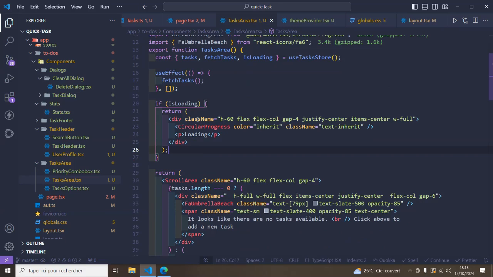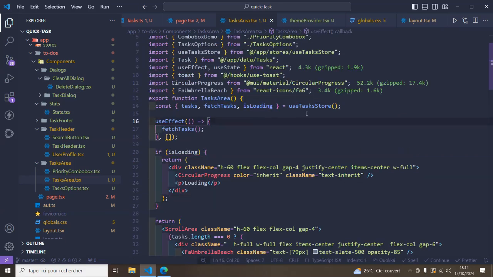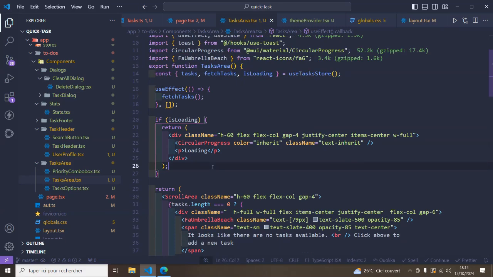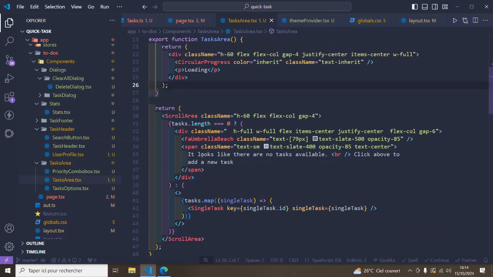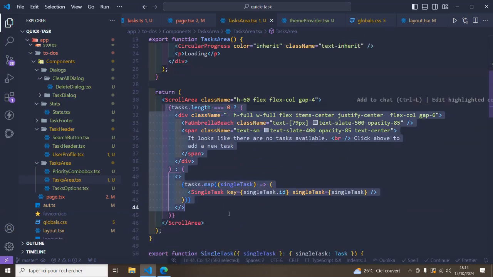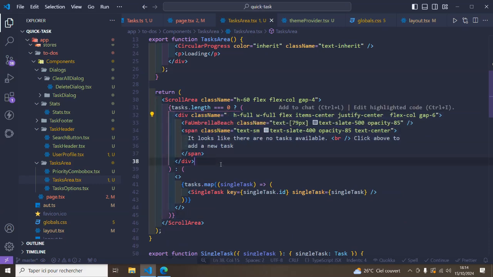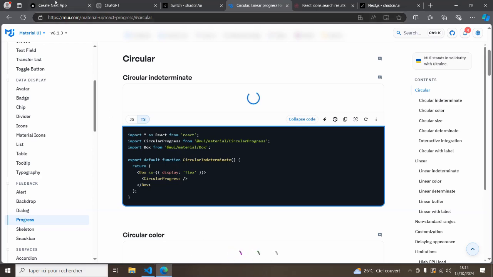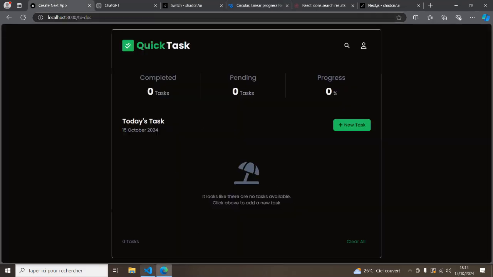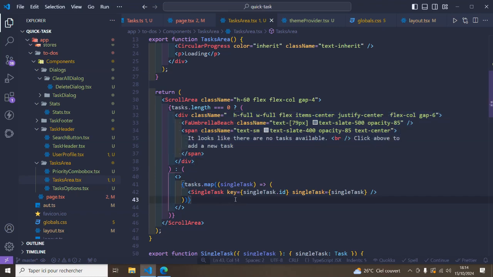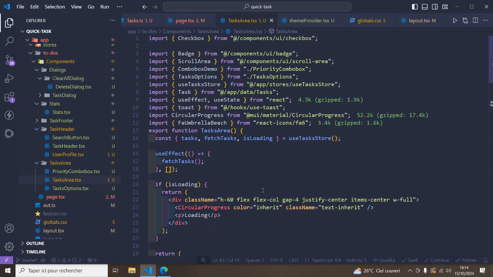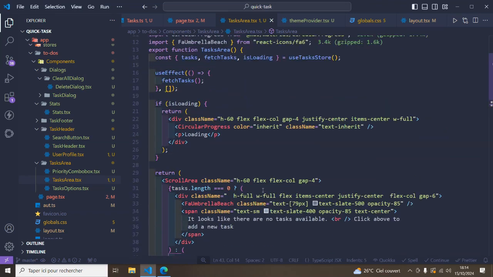And here, as you can see, I'm going to use the isLoad from the use task store. If it is true, then we're going to render this and we're going to use the circular progress from MUI with the loading p tag. Otherwise, we're going to do this. What that means is when the tasks length is 0, we're going to render this div, which is this icon and this text. Otherwise, we're going to render our tasks. So this is basically how we can add all of these things.